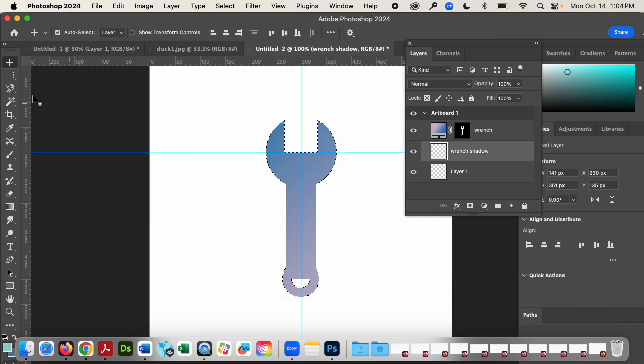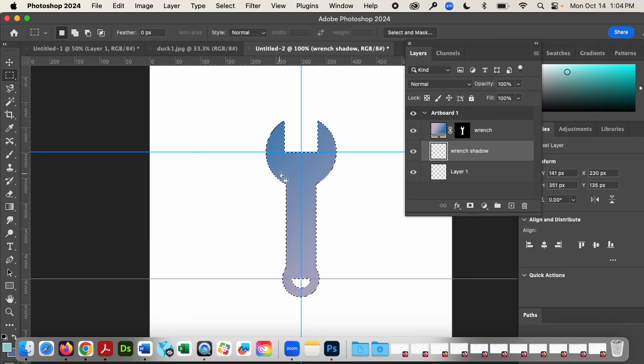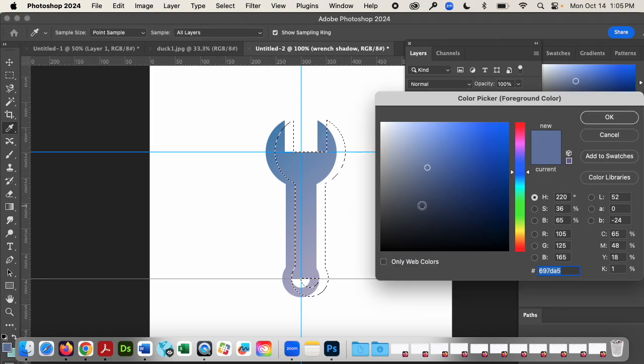And what I'm going to do is take my marquee tool, the M tool right here, the one right below the selection, and I'm going to go inside my shape. When I go inside my shape, my cursor changes into a white arrow that says, hey, if you click and drag, you can move me. So I moved this wrench. And what I want this one to be is a shadow. So I'm going to grab a darker gray or darker color or darker blue, whatever you want.